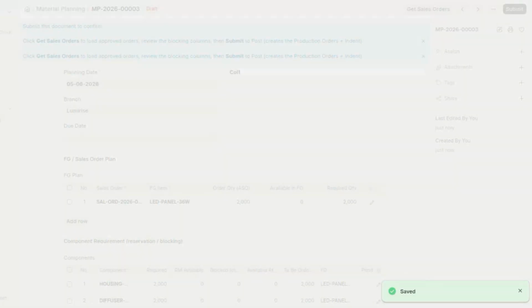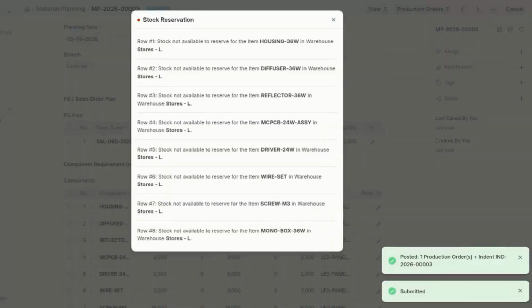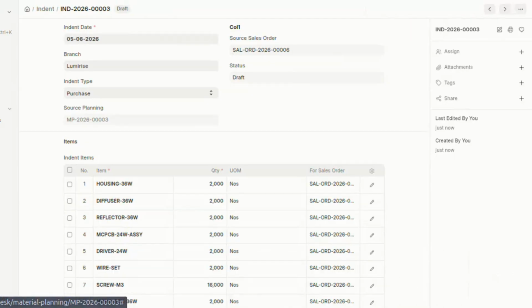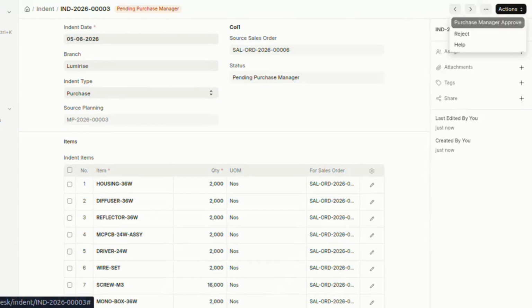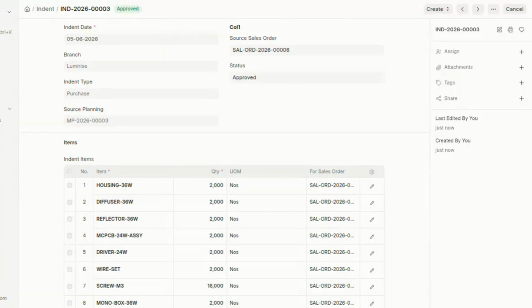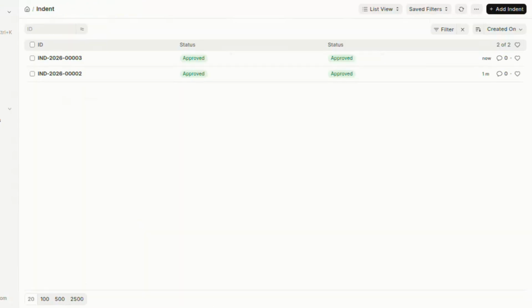Okay, the same way the indent will be created and the work order, which is the production order, is also created. You can check both of them and you will have to go through the workflow of the indent, and then you can submit the indent. Now we have multiple indents, one for each SO.